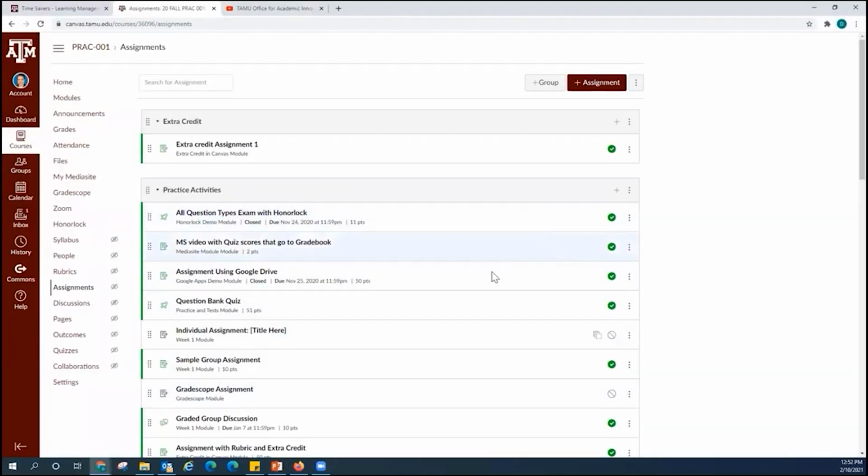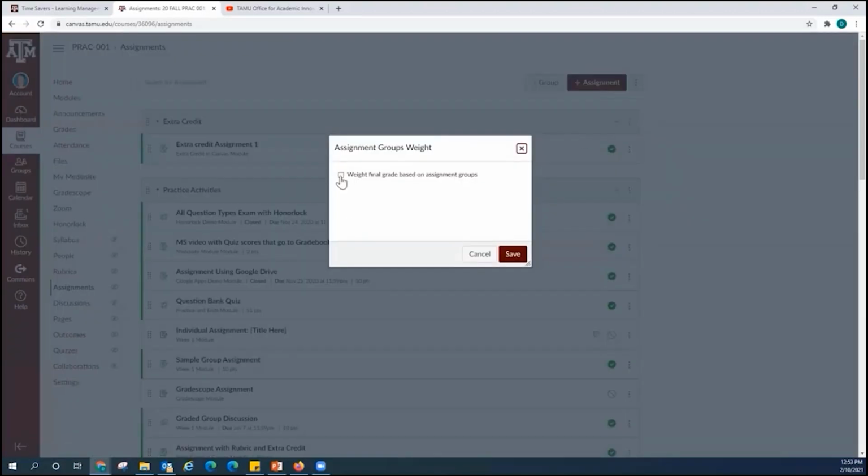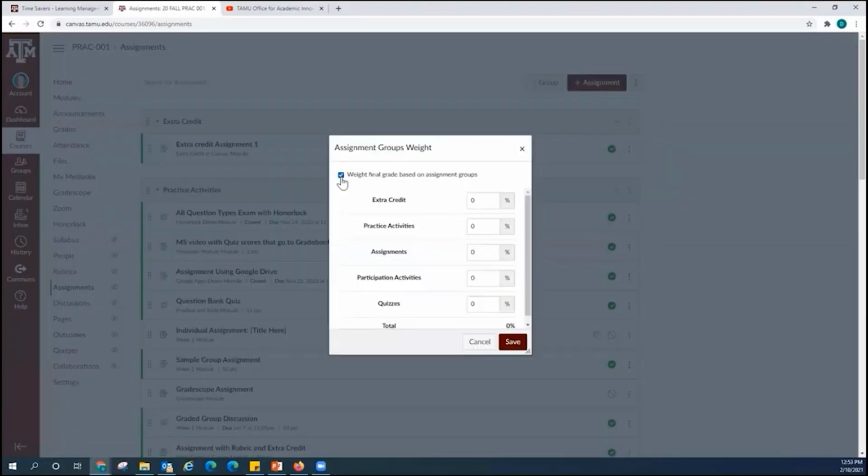We were working on an unweighted assignment groups. Now let's turn this into weight. So assignment groups weight, right there, the 3 vertical dots at the top. I am going to weight final grade based on assignment group. It immediately shows all the assignment groups that I have. And now I just need to decide what percentages I'm going to give everything.